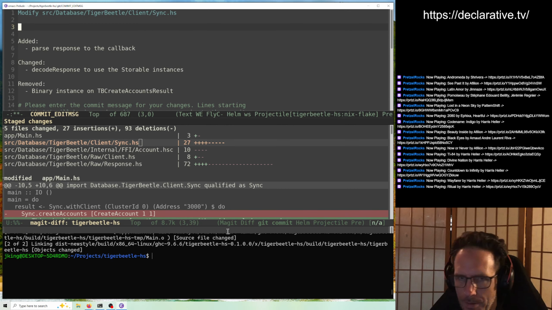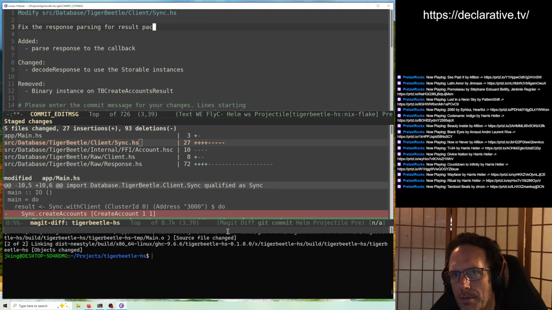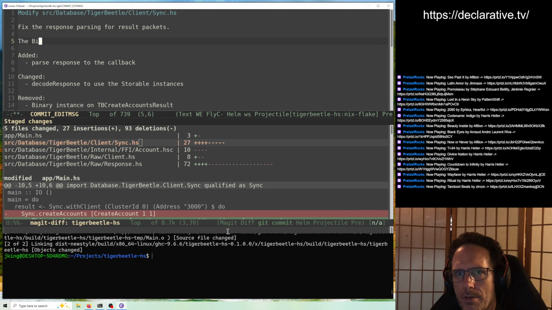Okay, we did all this because we needed to fix the response parsing for response packets, result packets sent from libtb. That's good enough. The binary instance was not accounting for struct padding in the result data.